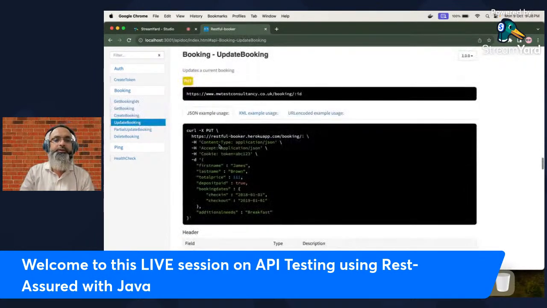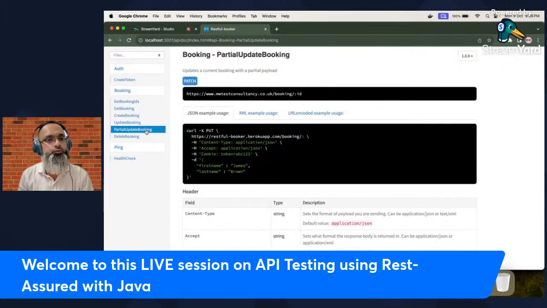Similarly, for updating the booking, we have two different APIs: one called update booking, the other called partial update booking. The update booking is ideally a PUT request, and this will make use of the whole payload that we need to send for updating even a single field in the booking. So ideally, update booking will make use of a PUT request, and partial update will make use of a PATCH request.